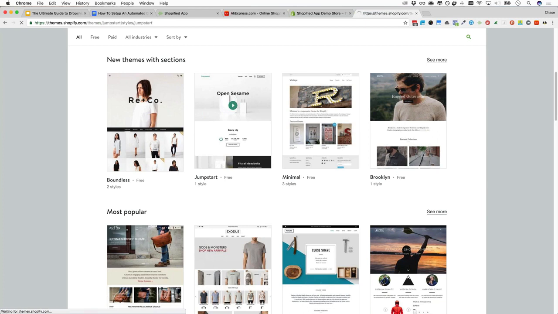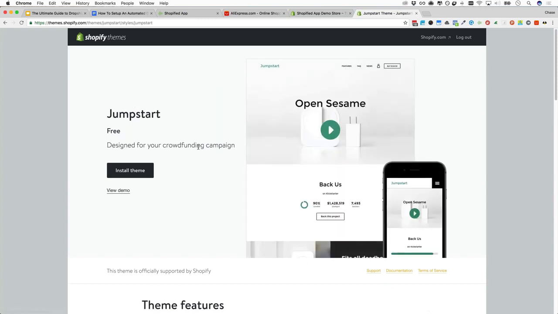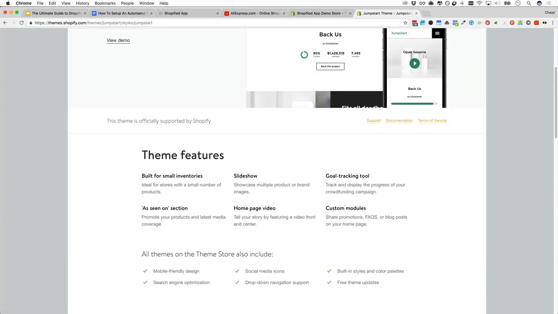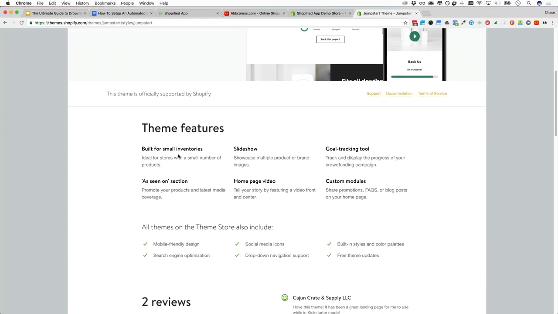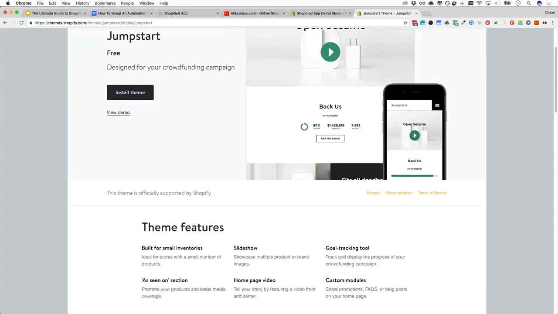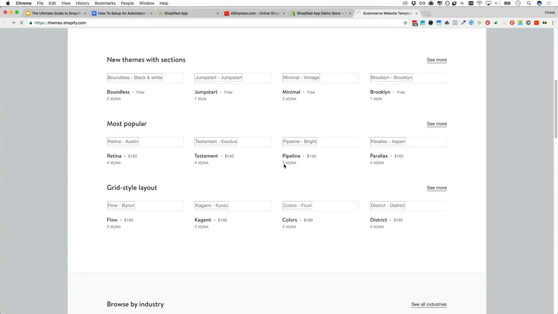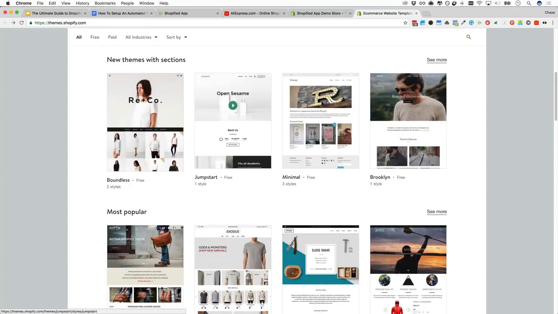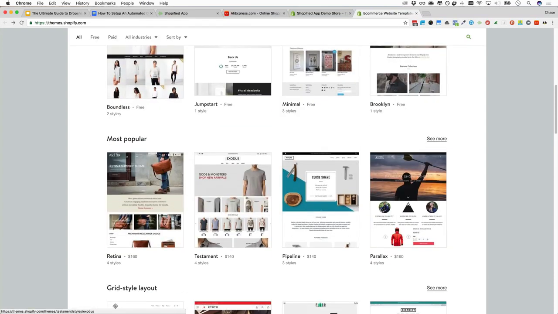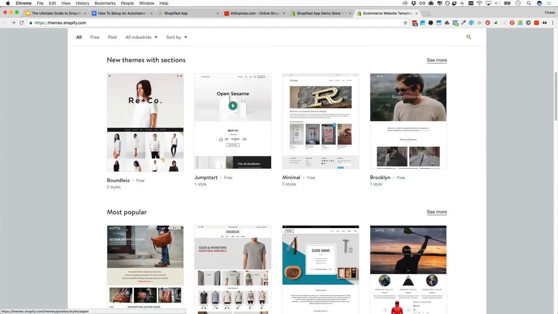Let's just choose this Jumpstart. This is designed for a crowdfunding campaign, so small inventory. If you're featuring just a few products, maybe you just have one flagship product, then maybe you want to use this because it's definitely really cool and it features your product very well. I know another popular theme is the Brooklyn theme. There's Boundless, etc. Exodus. See, these are paid themes right here. Let's just go with the Brooklyn theme.